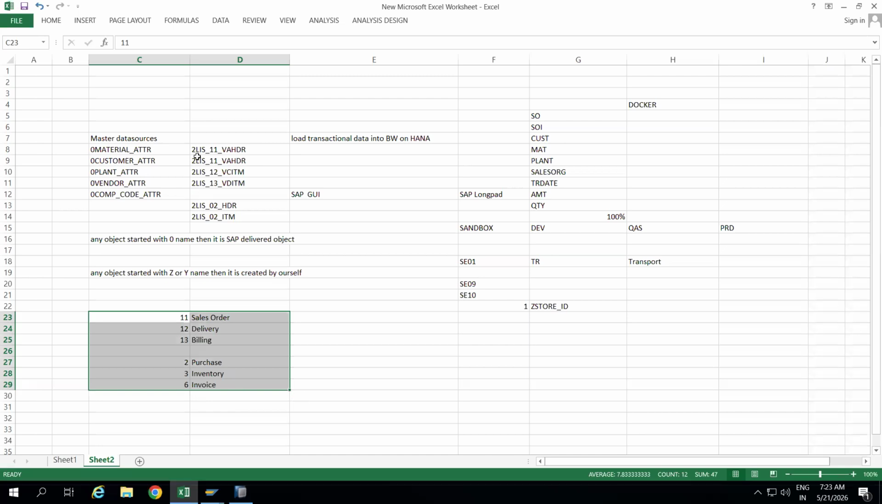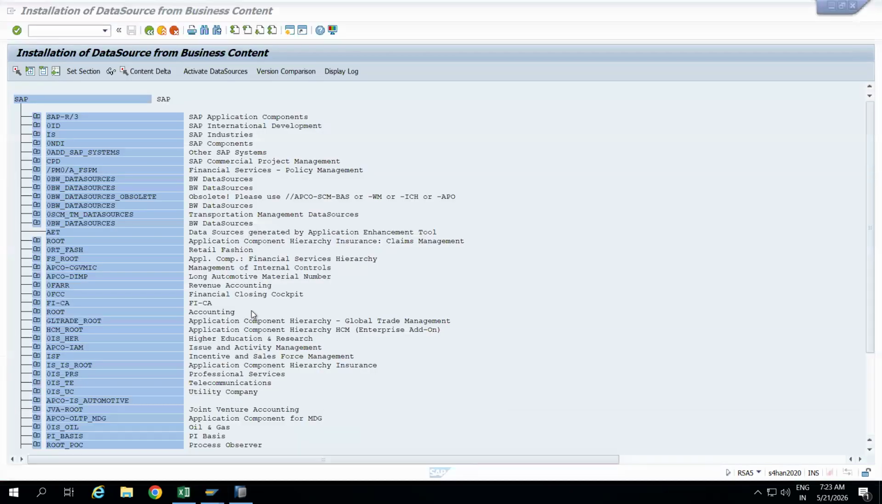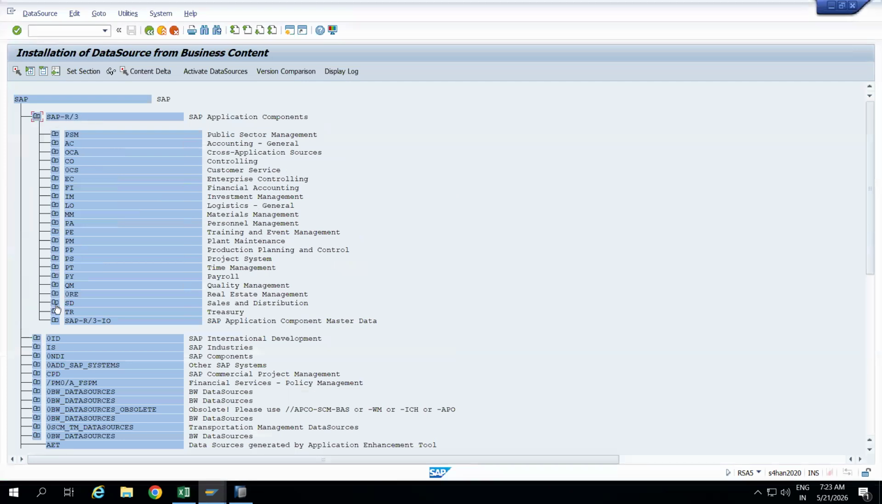Once you see 11 at the data source level, that is relevant to sales orders. Once you see 12, that is relevant to delivery information. Once you see 13, that is relevant to billing information. These data sources I can see in the S4HANA. Go here and expand this SAP R3. I'm selecting SD only, sales and distribution.